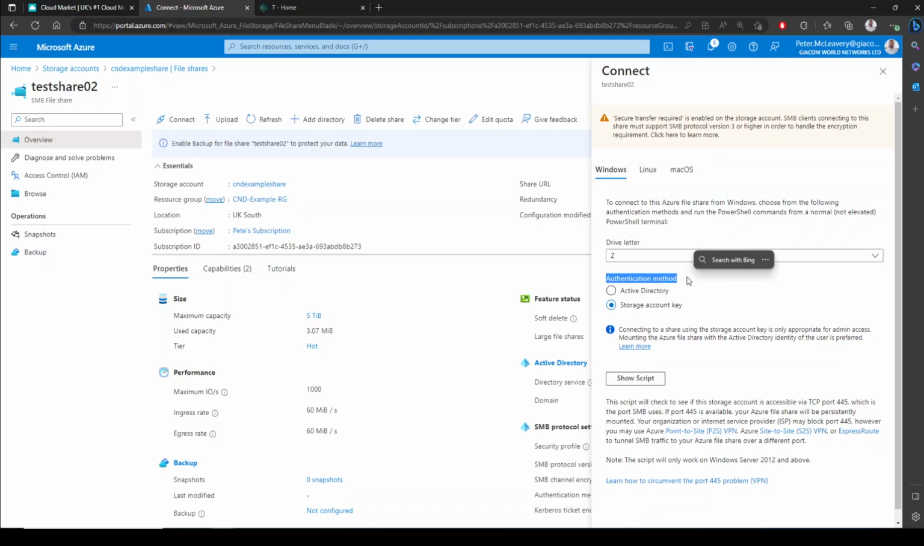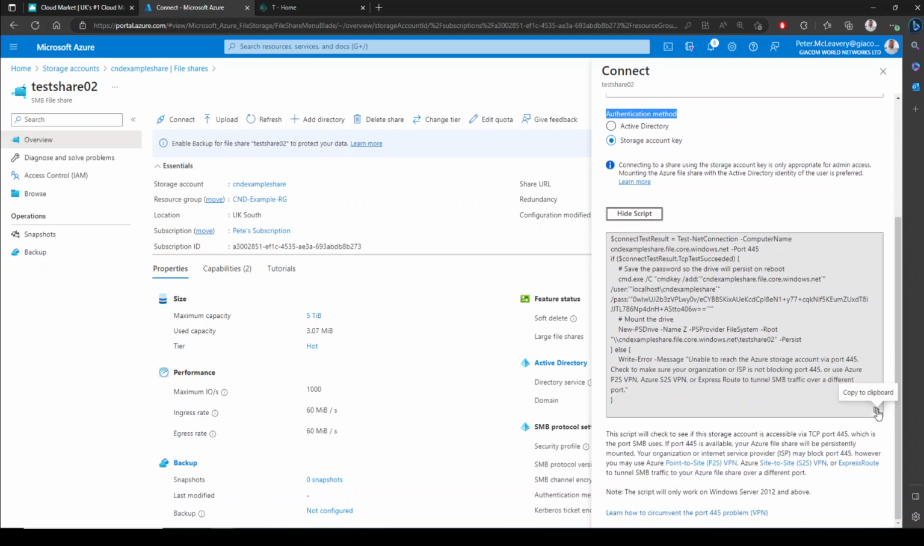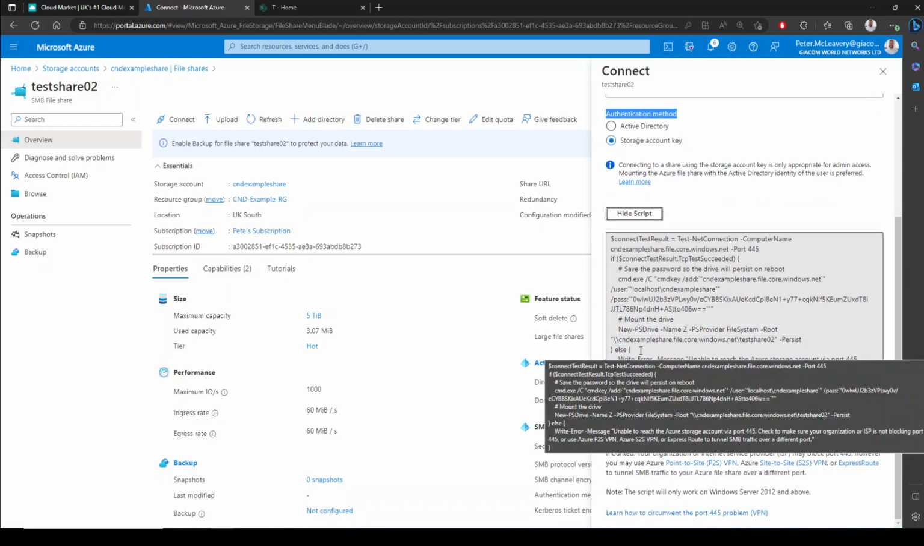My authentication method, so at the minute this is either storage account key, so the name of the storage account plus one of the access keys, or I can do this with Active Directory if I've got a customer with ADDS. If I haven't, or I just want to use the storage account key, I select the storage account, I can show the script, and then I can copy this in PowerShell to authenticate to the share.